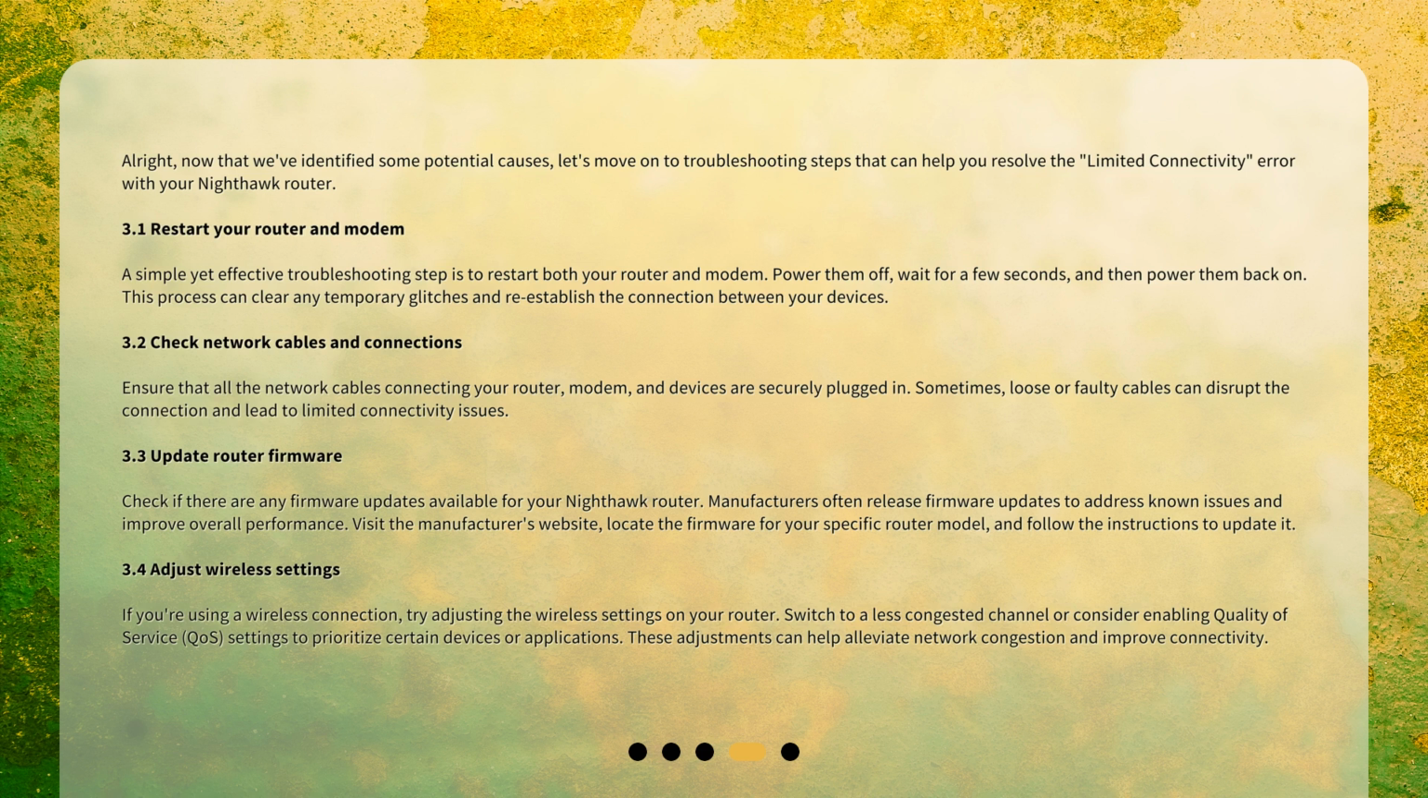3.2 Check network cables and connections. Ensure that all the network cables connecting your router, modem, and devices are securely plugged in. Sometimes, loose or faulty cables can disrupt the connection and lead to limited connectivity issues.